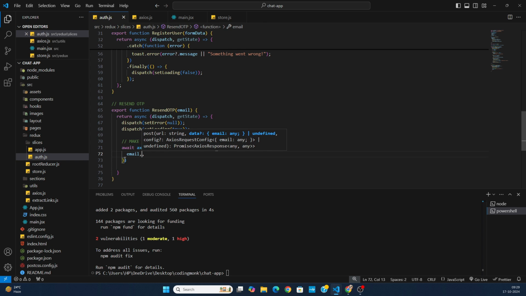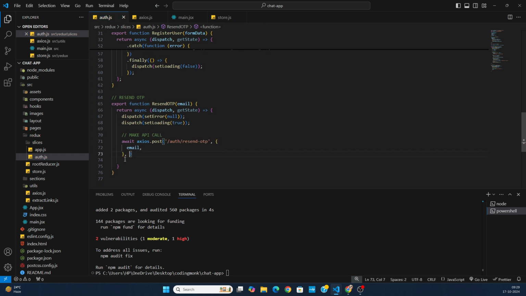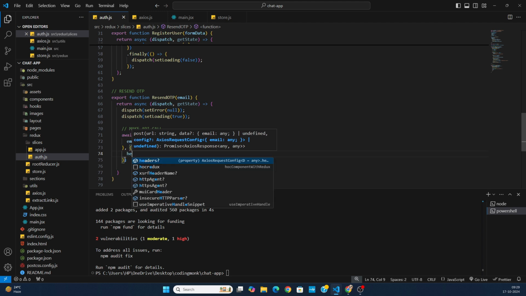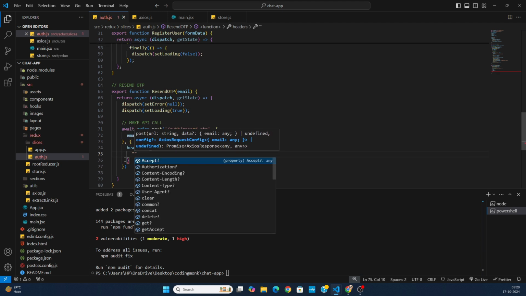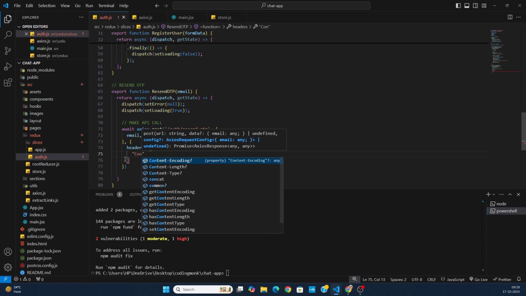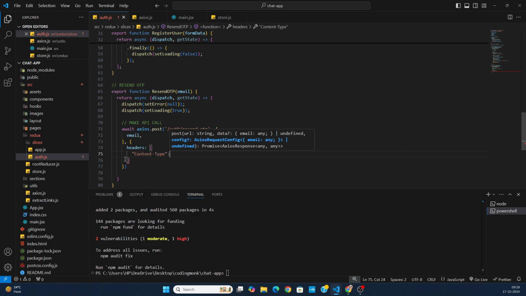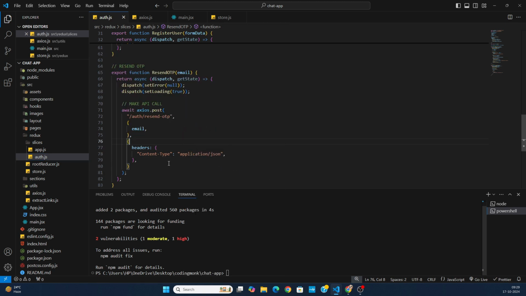Now after that, we are going to pass the headers. So here I'm just going to add headers. Headers is again going to be an object. And over here, the header that I want to set is called Content-Type. Now this Content-Type is actually going to be application/json. Not dot, it will be slash. So now this logic is going to help us make the API call.